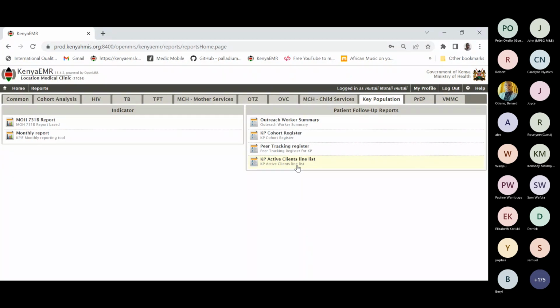And then additionally under KP, there is the KP cohort register. It is the second one under the patient follow-up reports. This one should be able to give you the outputs that you need, because some effort was put into this just to align it to what the indicators say. So yeah, this is where you can find them. All right.